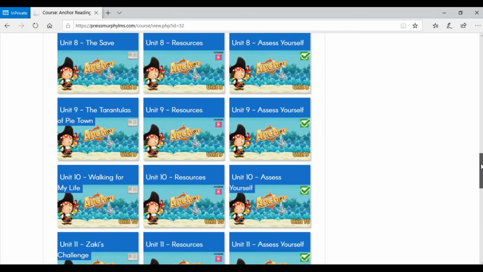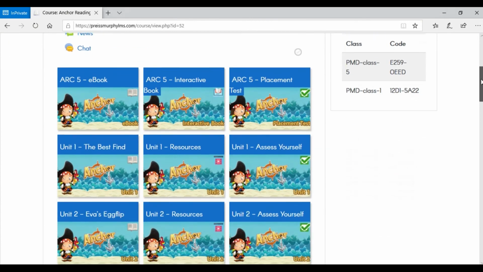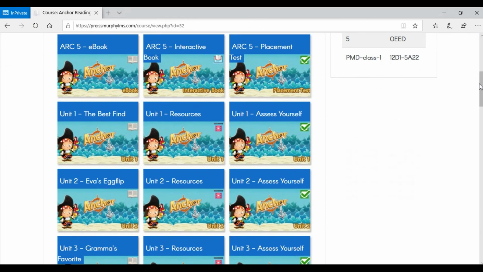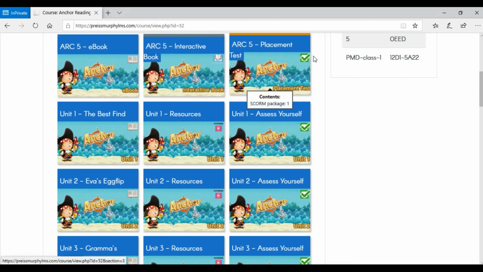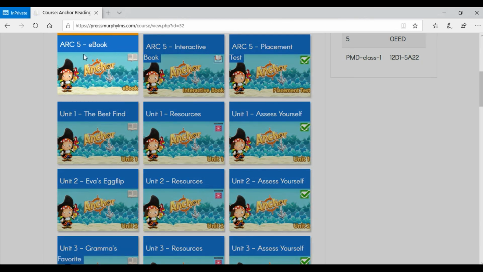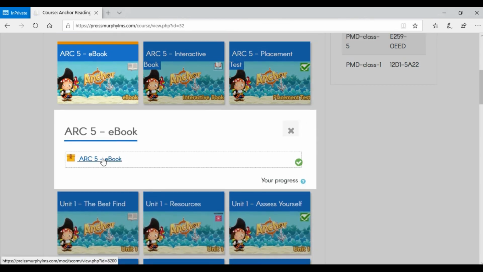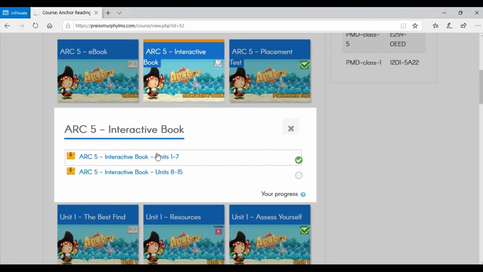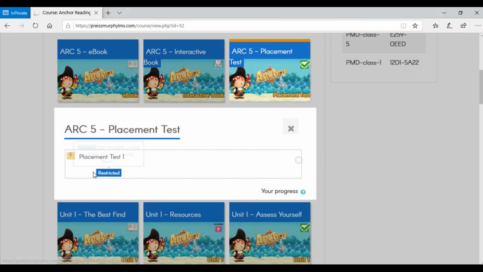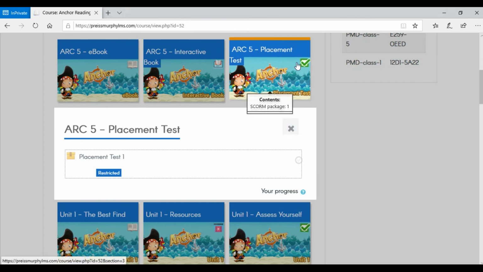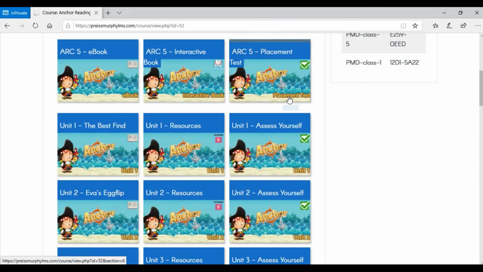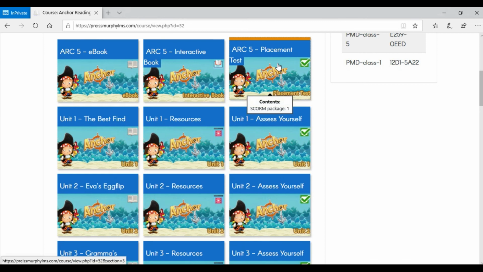Going back to the teacher, I'll show you how the course is organized. All the courses on the platform are organized in the same way for the sake of simplicity and ease of access. So if you look at the first row, you will find the electronic book. You just click on it and you will find it here. The interactive book, and here a placement test. This section in particular will vary the content according to the book series. For Anchor, we have a placement test.